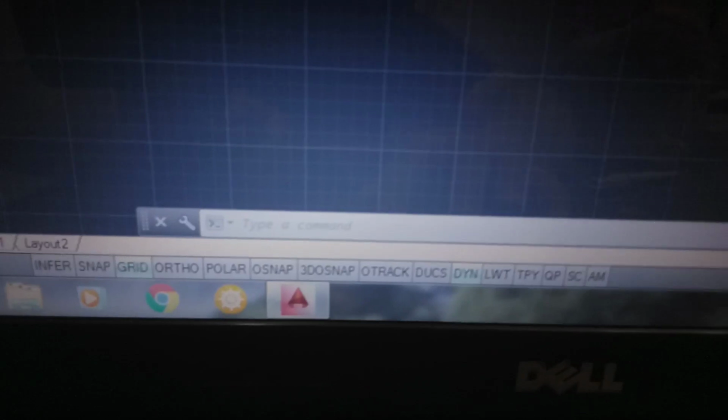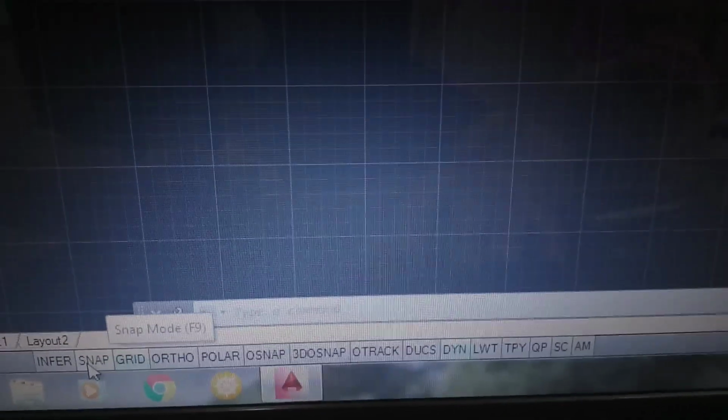Okay, turning back to model, this is the main screen to draw in AutoCAD or by using AutoCAD. Now, by using AutoCAD we also find many orders that help simplify the way to use AutoCAD, like snap, grid, ortho.